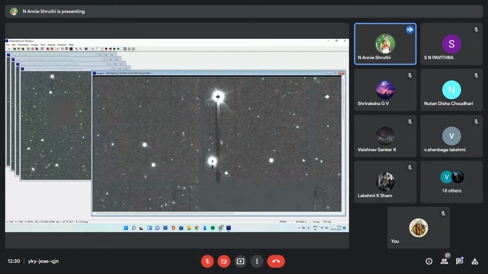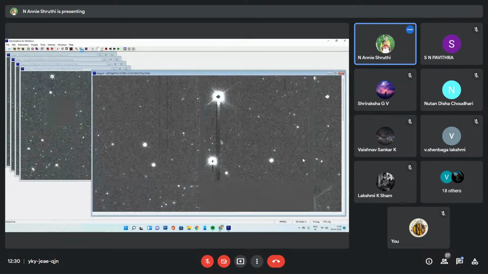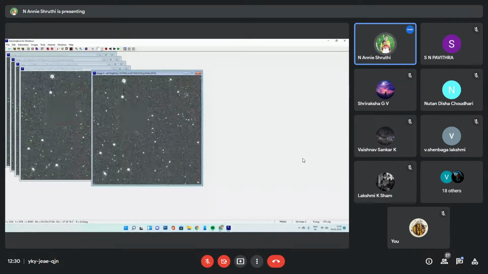So this is the first grid. In total, 1, 2, 3, 4, 5, 6, 7, 8, 9, 10, 11, 12, 13, 14, 15, 16, there are a total of 16. And analyzing each set hardly takes around 1 or 2 minutes. So each grid takes about 1 or 2 minutes.